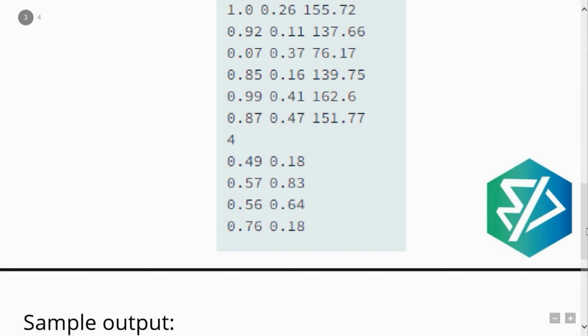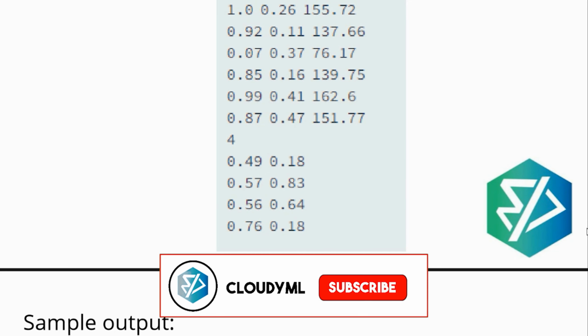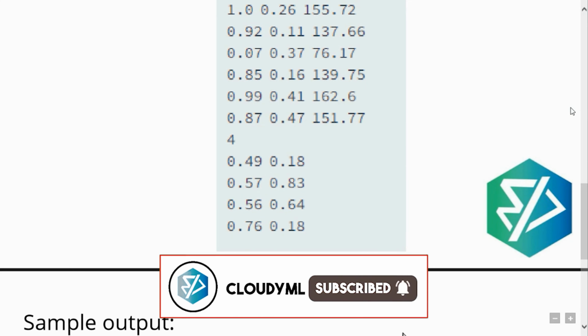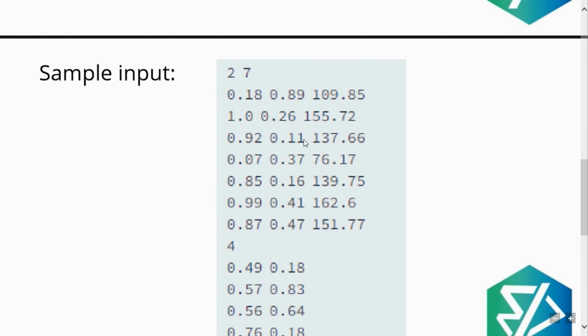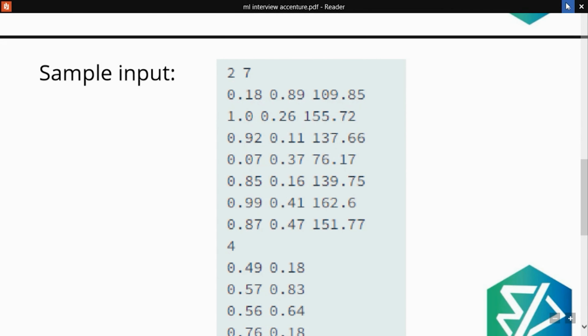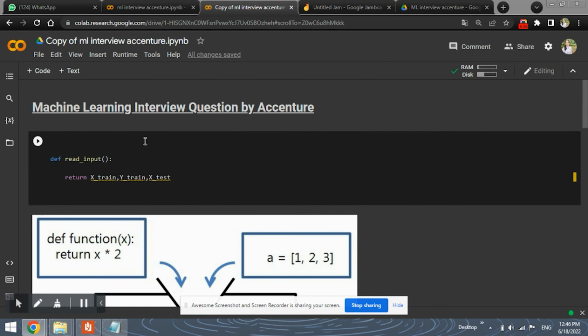So let's begin with the coding part of this question. We will be applying simple linear regression because, as you can see, the prices are dependent on whatever feature values have been given. So this is an example of multiple linear regression.